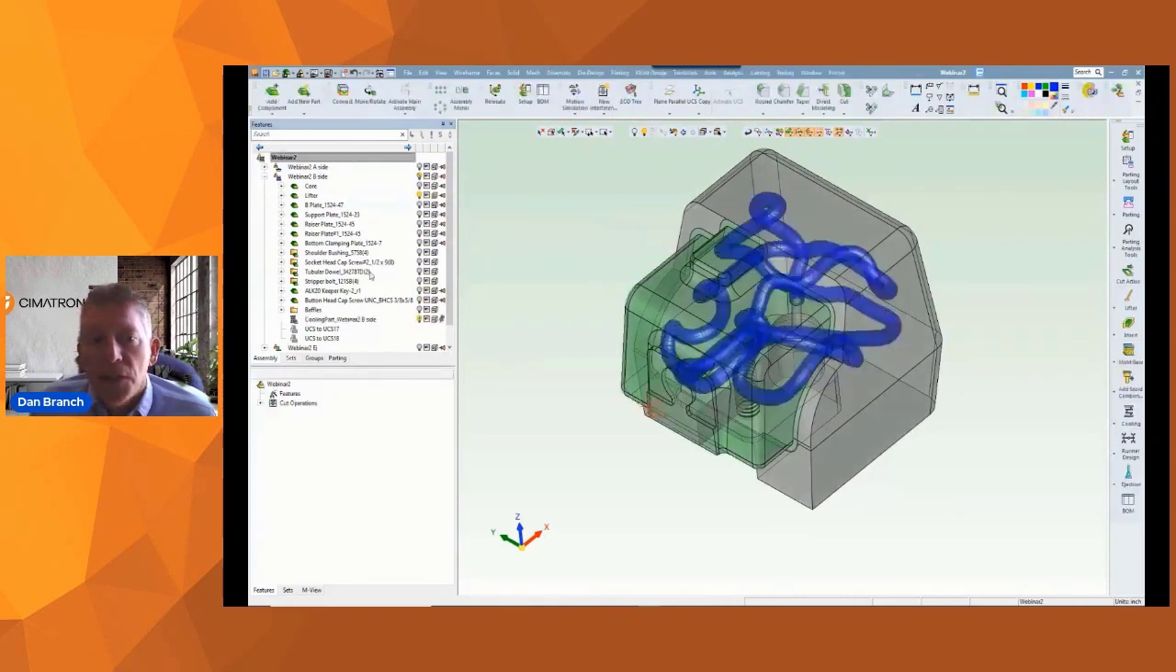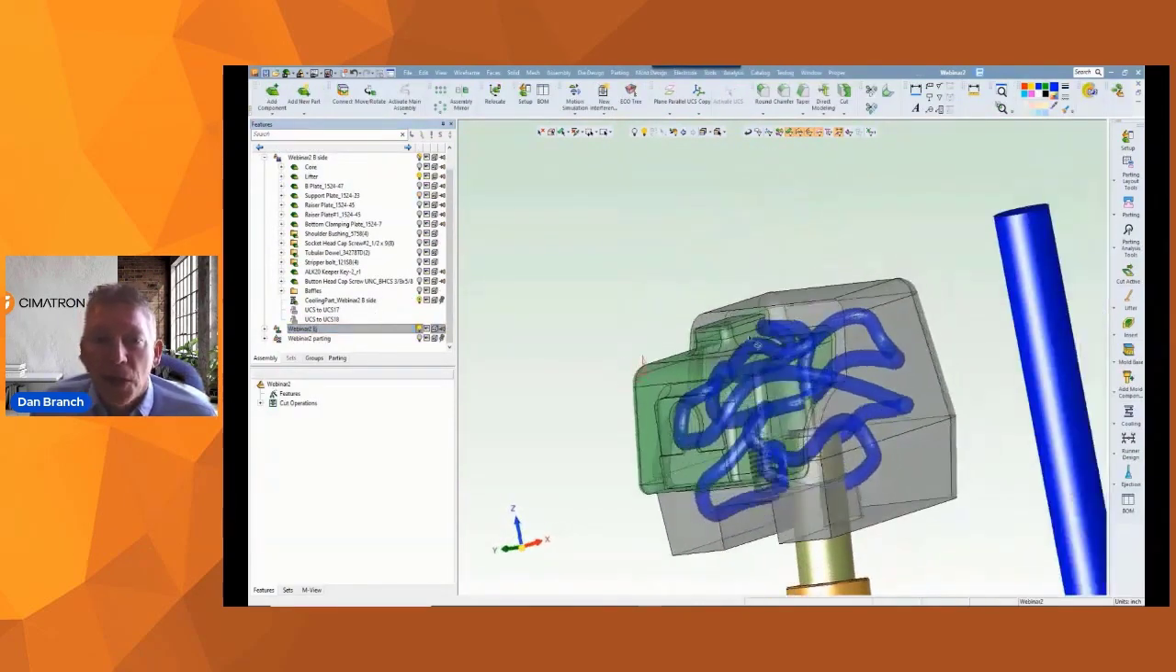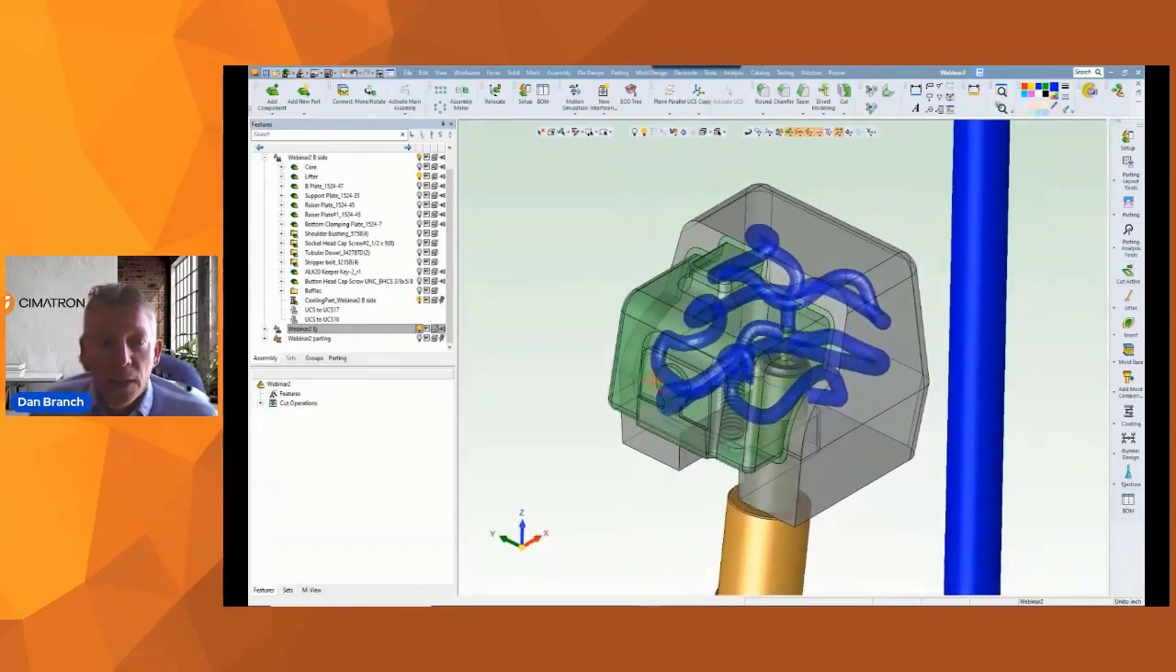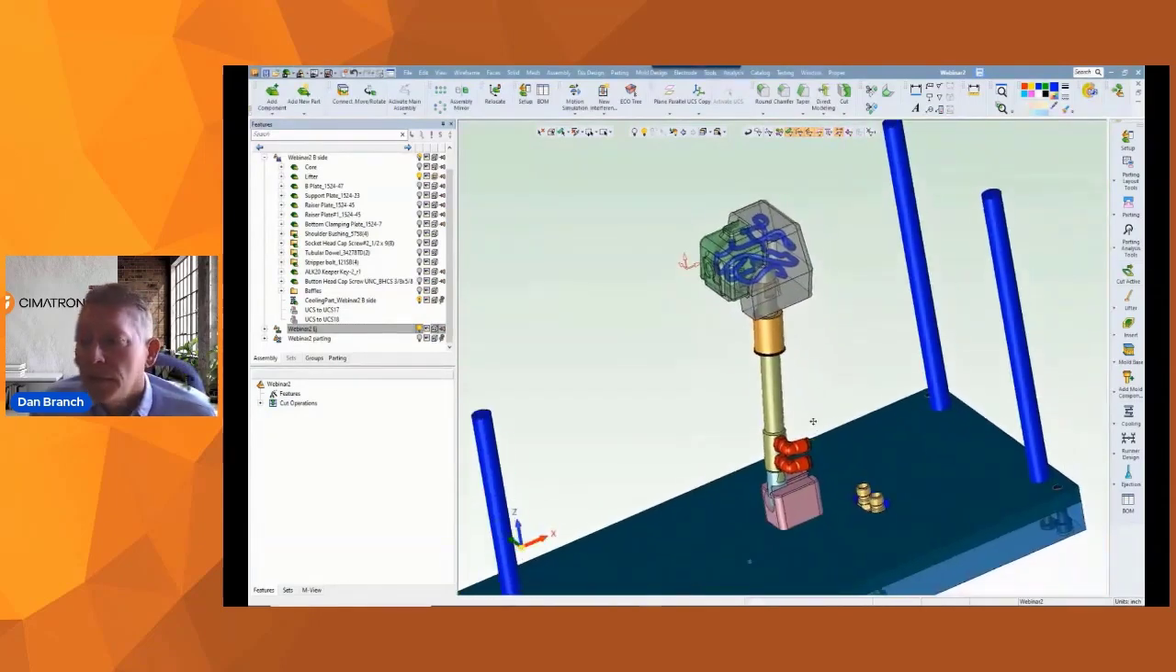So here is the finished lifter. And that crazy conformal channel in there starts and ends in coordination with the lifter rod. So it's going to work great with the other standard DME components that are already placed in the job.